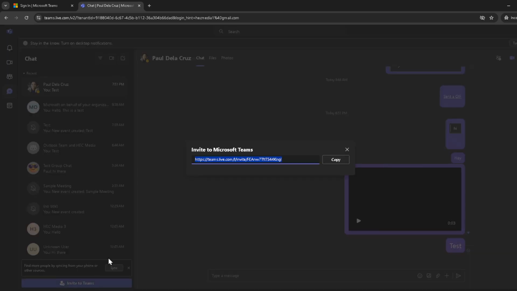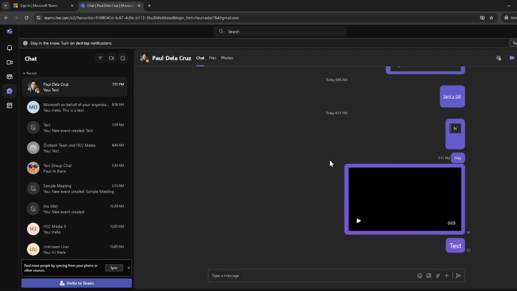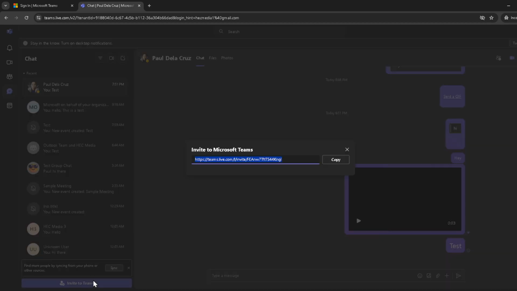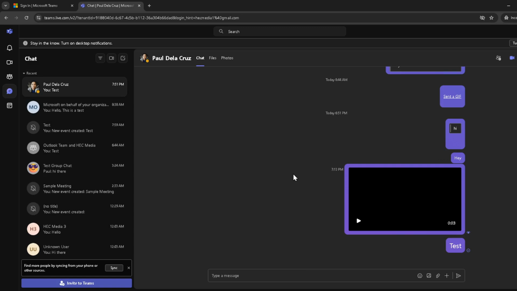Finally, the last step is for you or the person you're inviting to paste this copied link into a web browser. This action opens the link and essentially unlocks the door to the team in Microsoft Teams. By following the link, you'll be brought directly into the team, where you can start participating in discussions, accessing files, and collaborating with other team members. And that's it. You've successfully navigated the process of joining a team in Microsoft Teams.